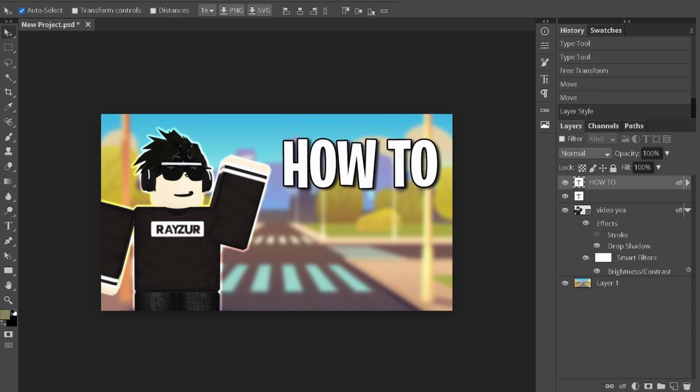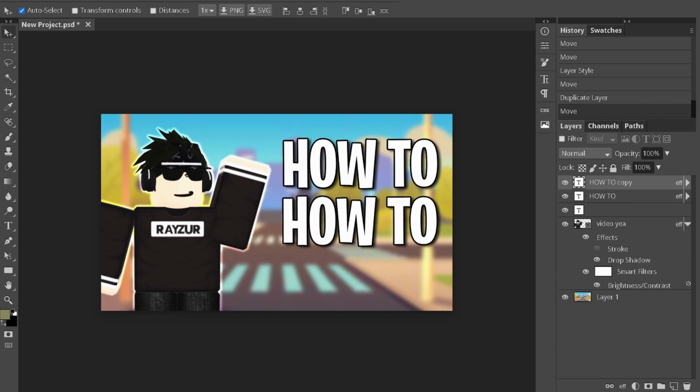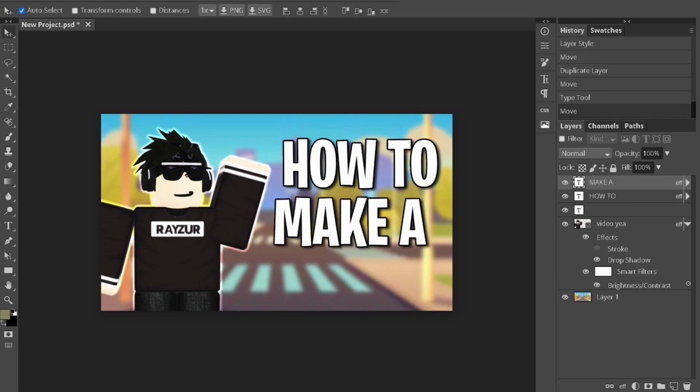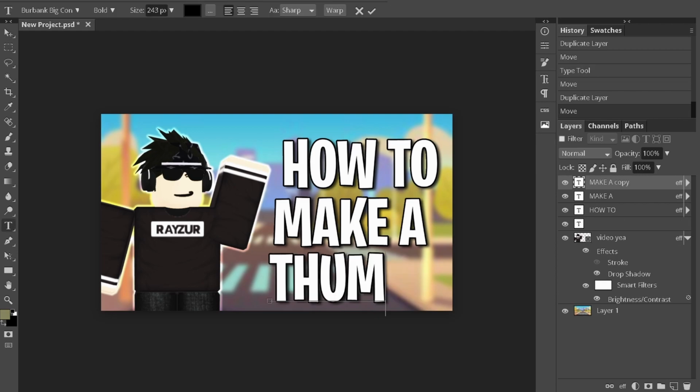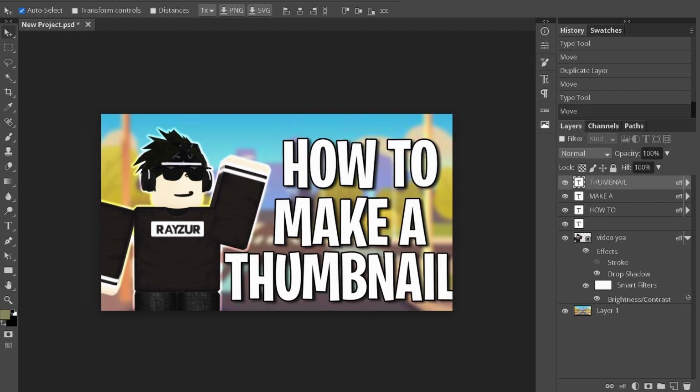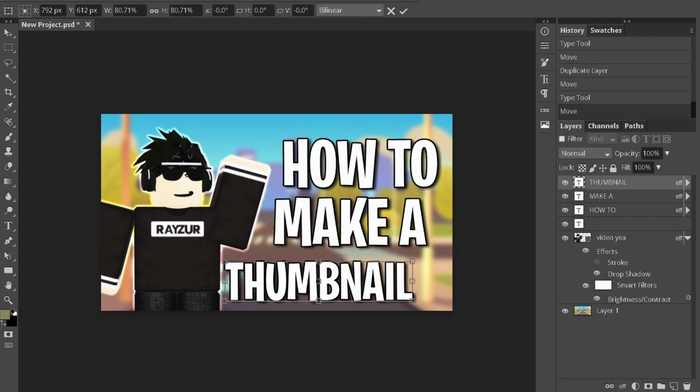Okay, now since we have like 1 or 2 words, we can just alt and drag like this. How to make a, and we alt and drag even more, thumbnail. Since it doesn't really fit, we can resize it by pressing Ctrl and T. It's like the 1000th time I've said that. Holding Shift and resizing it.